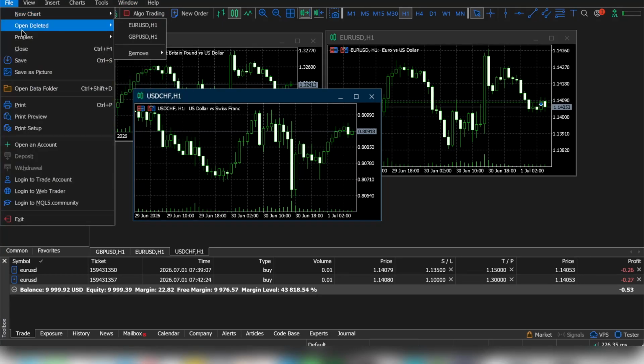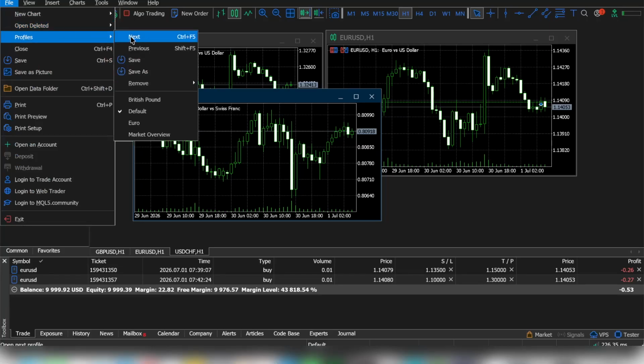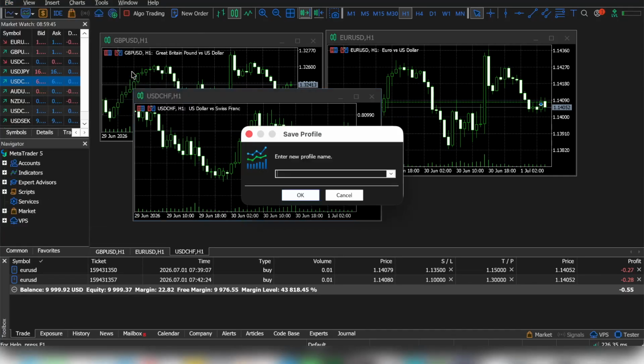Our first step takes us to the menu bar. From here, we need to click on File. This option is usually located at the top left corner. Once you've clicked on File, a drop-down menu will appear with several options designed to facilitate a range of functions. In this drop-down list, you will see Profiles. Go ahead and select it.